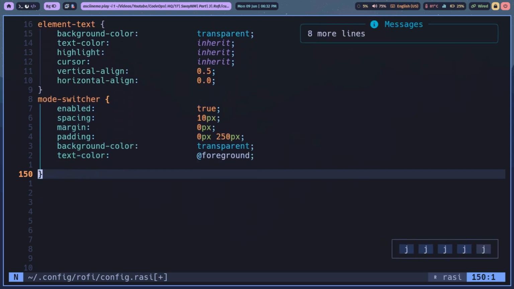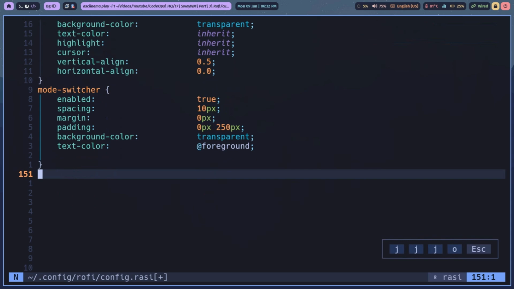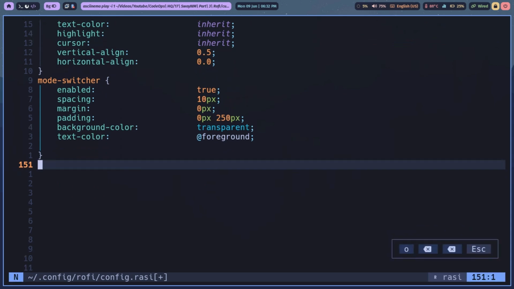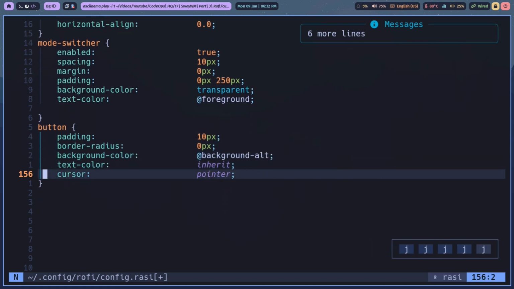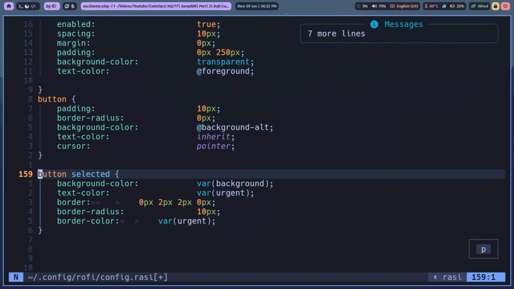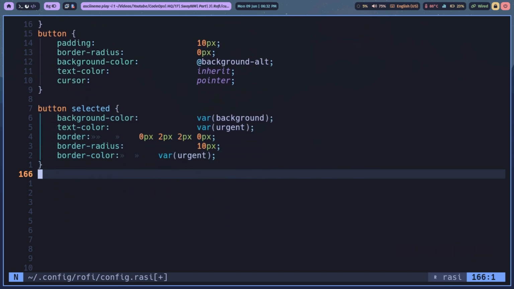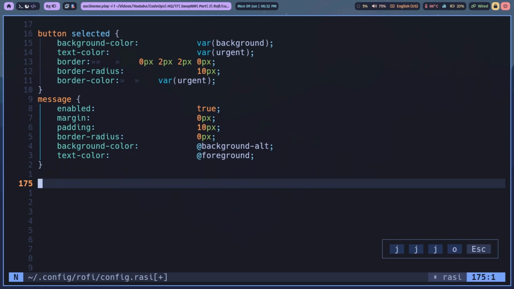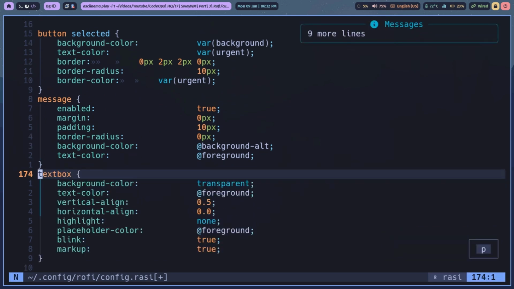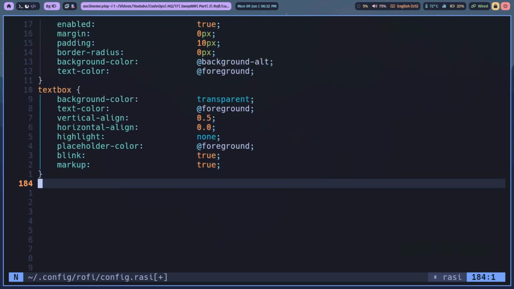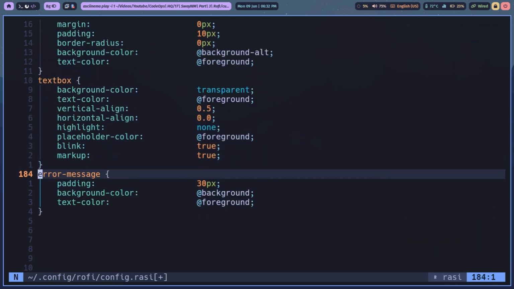We align the mode switcher button centrally with padding to balance the layout. Style for each button. Highlighted button has border and urgent color. Messages like "No match found" appear here, styled with padding and background for readability. Then customize the text box with blinking cursor and markup support. Style for error messages shown if something goes wrong.